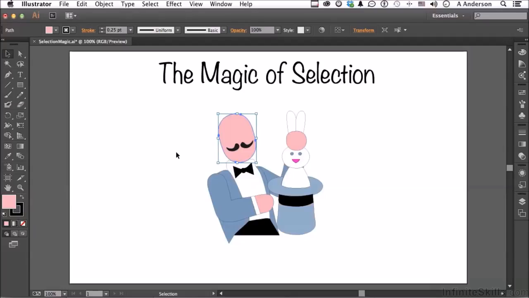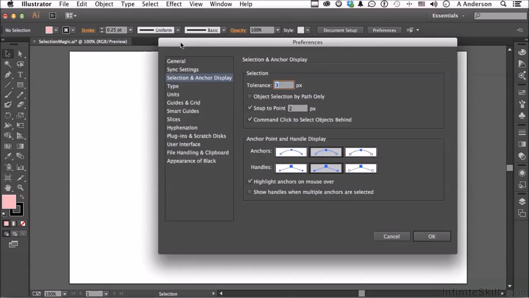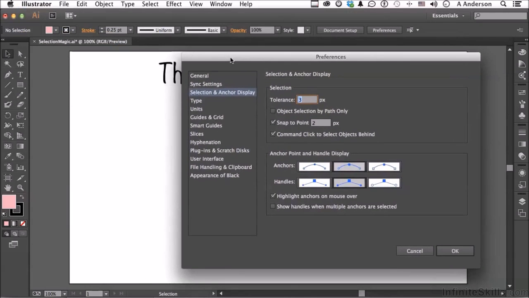But we do have some options that we can use, preferences, to help set up selection. So if you're on a Macintosh, go to the word Illustrator. If you're on Windows, go to the word Edit and go into Preferences and go over to Selection and Anchor Display. Inside here, we have several things. Number one, tolerance. What's that? Tolerance is how close you are to an anchor point before Illustrator informs you you're there. Let me show you that.